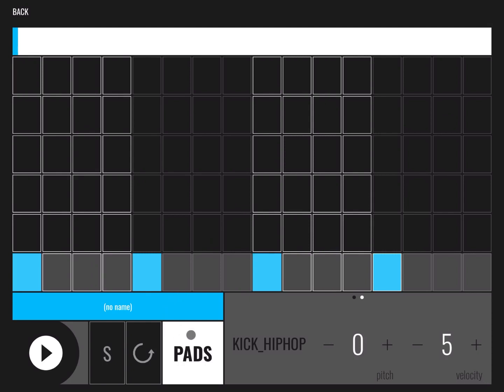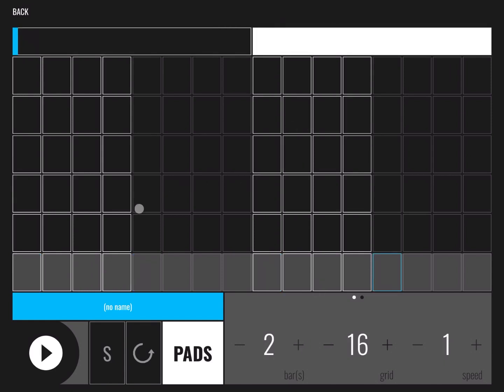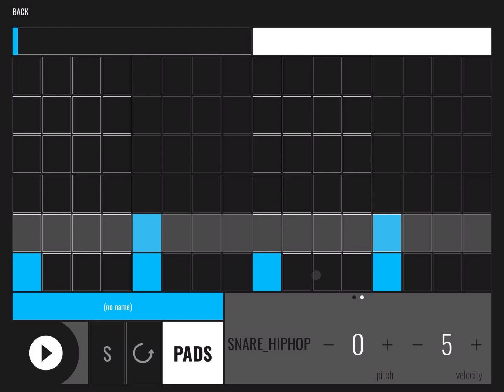If you click and hold and move to the right, you go back to this view underneath here where you can add bars, like in this case 2. Another bar has appeared here. If I click on it, there's nothing. So let's add something, and let's add a snare, like so. If I click play, now the 2 bars will be played.